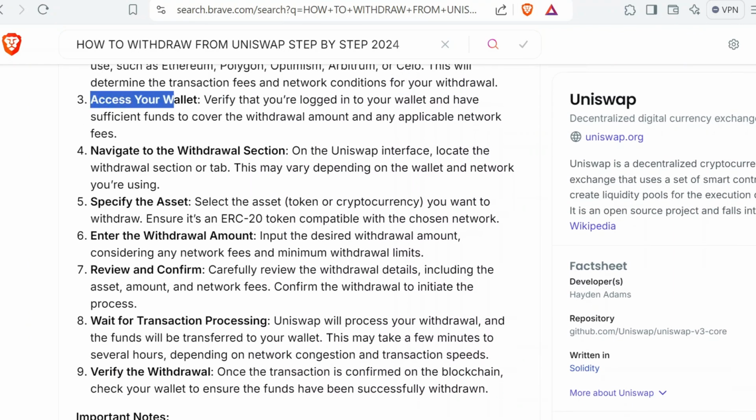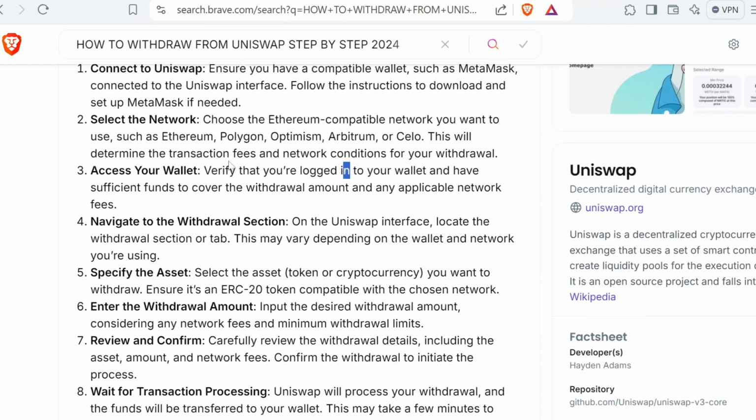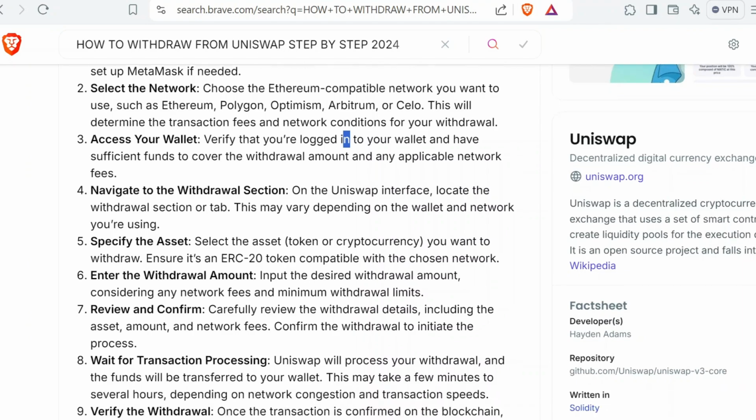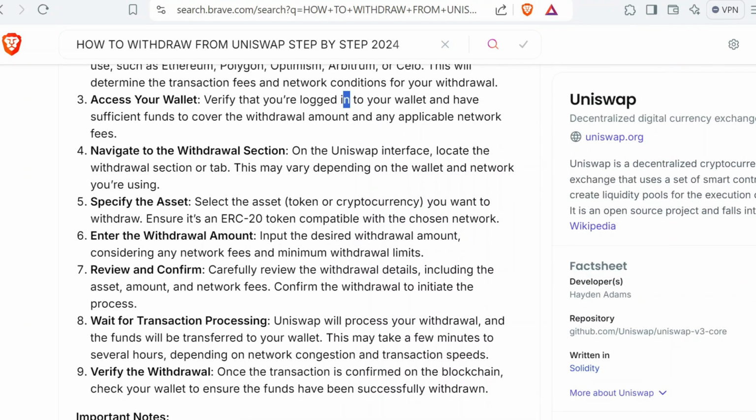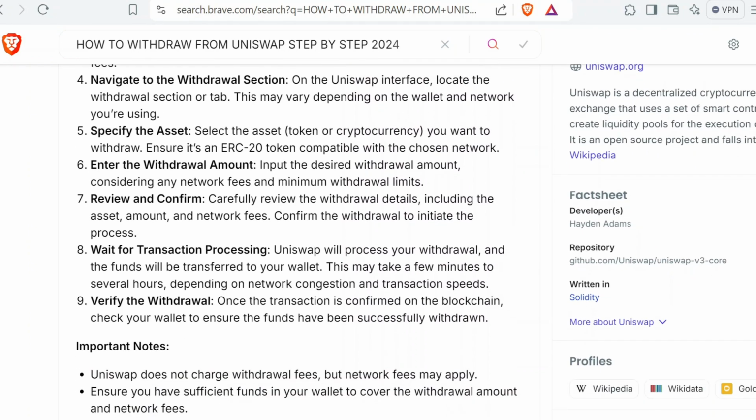After that, you're gonna access your wallet. Verify you're logged into your account and have sufficient funds to cover the withdrawal amount and any applicable network fees. After that, you're gonna navigate to the withdrawal section. On the Uniswap interface, look for the withdrawal section or tab. This may vary according to your wallet and the network you're using.